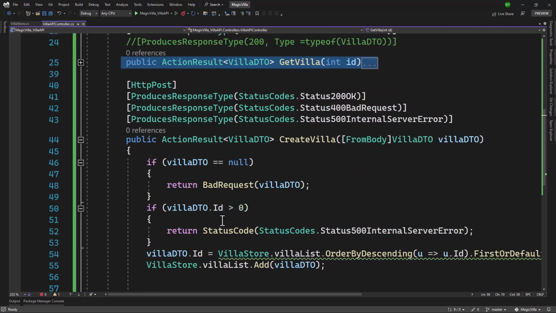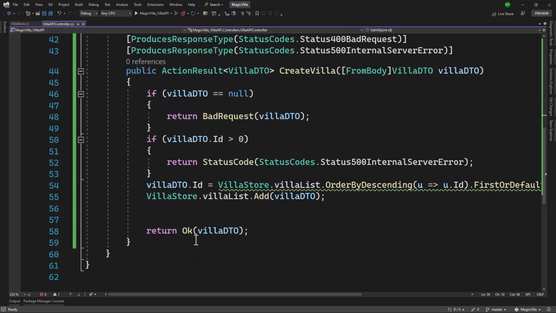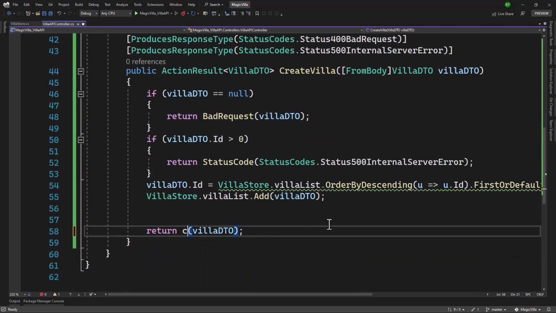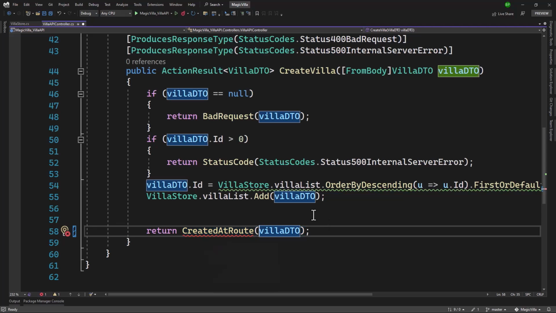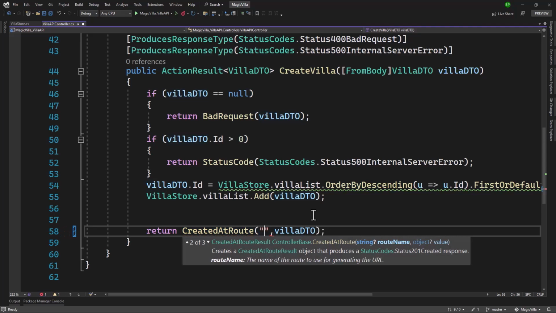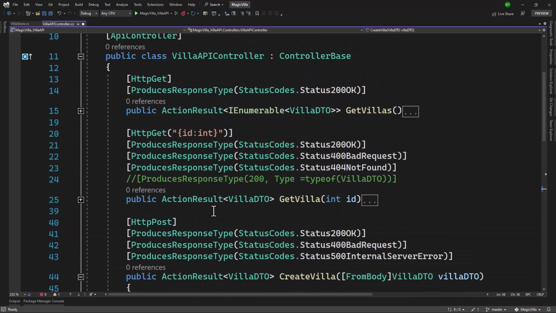To accomplish that, rather than returning OK here, we have something called CreatedAtRoute, and then we give them the route to the new villa that was created. So in the parameters here, the first parameter is the route itself. So in order to find the resource where it was created, we need to call this getVilla.